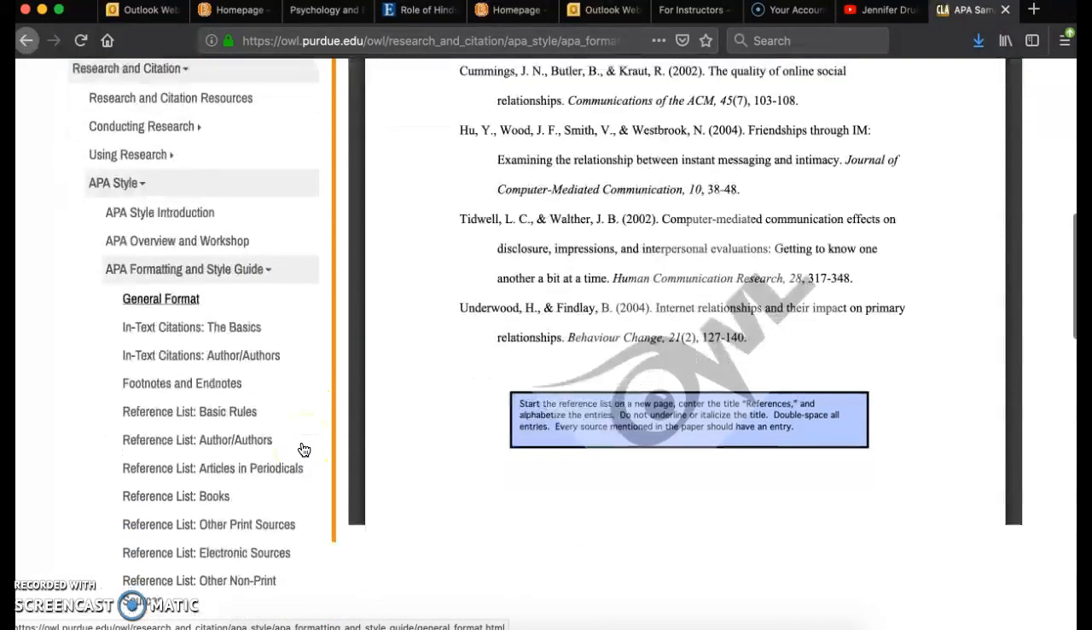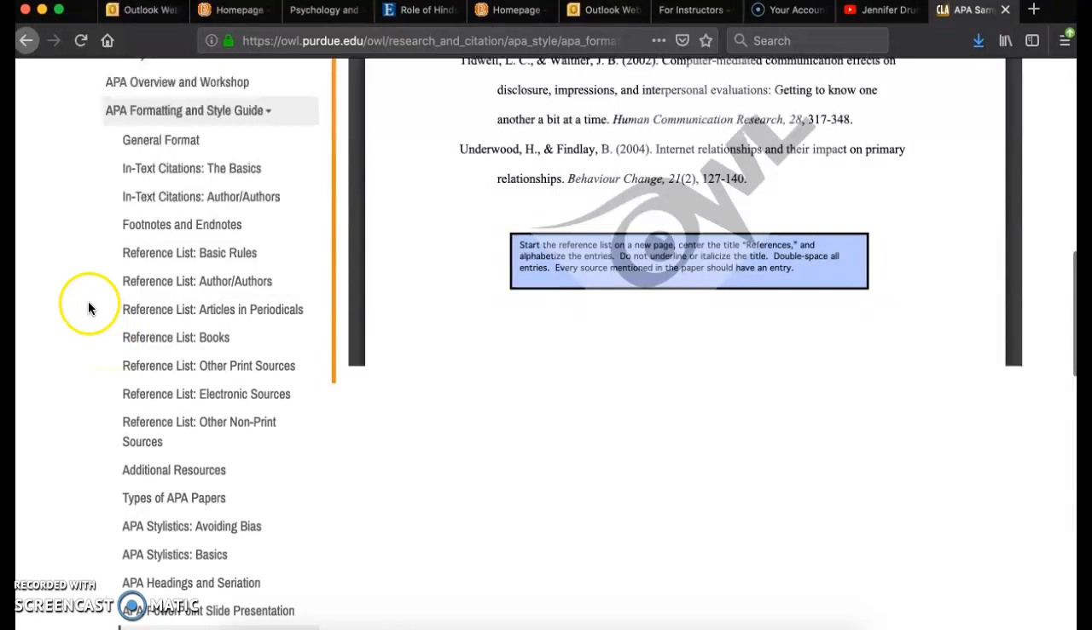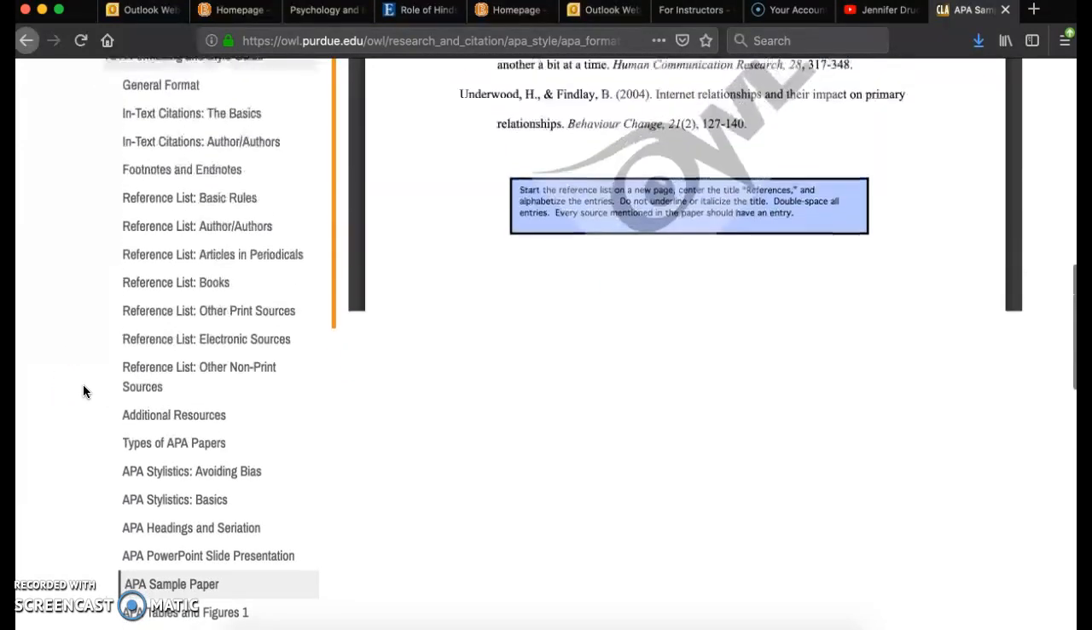Scroll through here, find out how to cite in-text citations, the differences between having 1 and 7 authors, how to create a reference list for periodicals, books, other print sources, electronic sources, etc. This will give you specific details on how and why each of these types of references has a slightly different format. Go ahead and click through here and read it, and let me know if you have any questions.